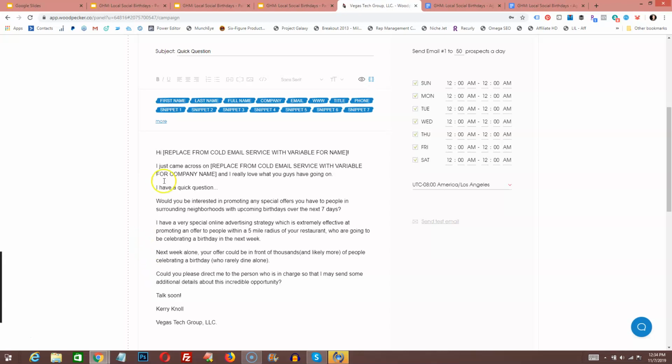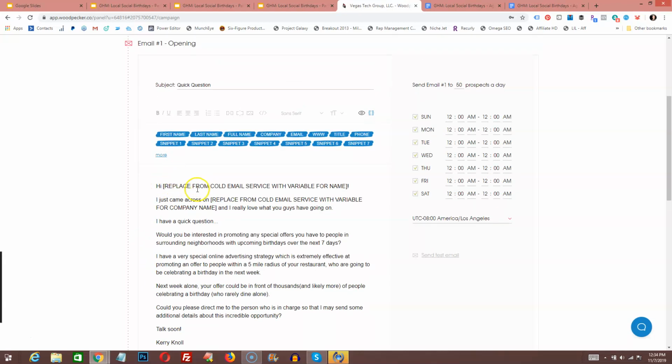And then where I've got here, replace from cold email service with variable for name, what we would do is copy this, highlight it, and delete it. Then if we wanted to put in their first name, we would just put in first name, and that's the variable for Woodpecker. Each service provider is going to have their own variables and their own code for their variables. That's why I didn't include these in the actual email templates.